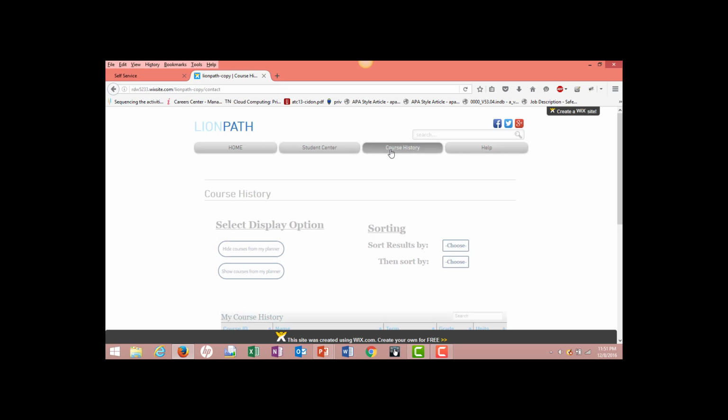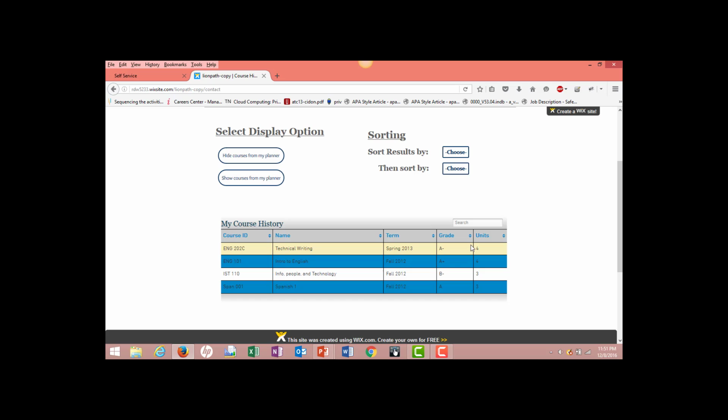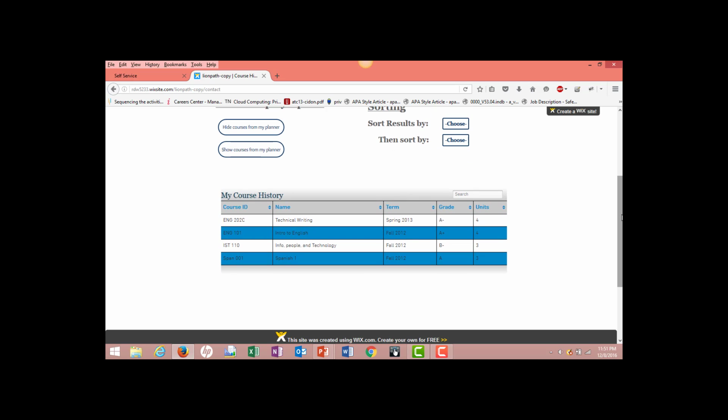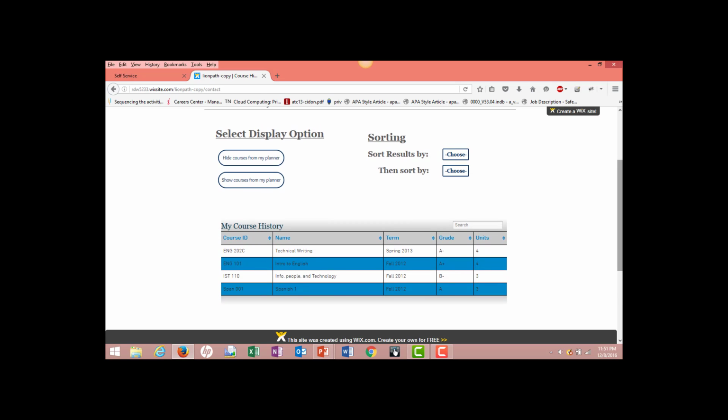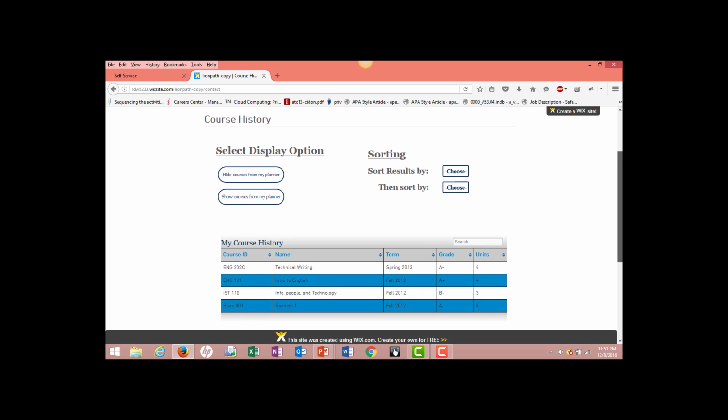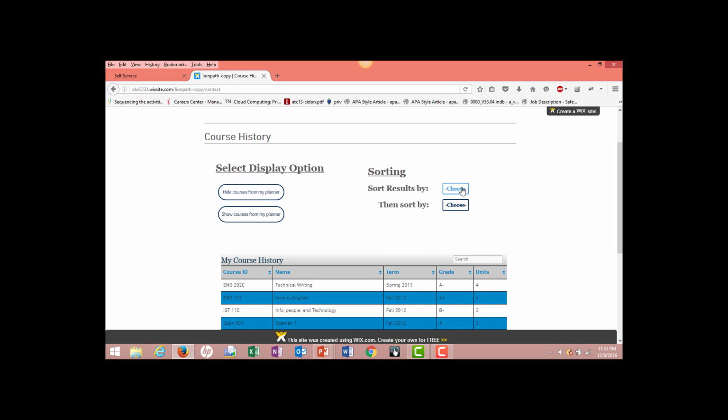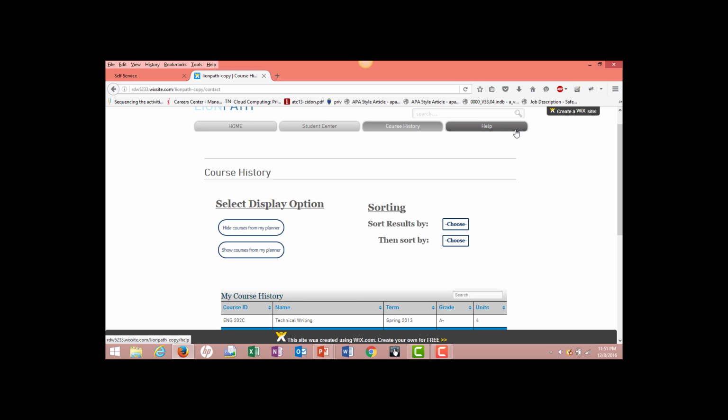Course history allows them to view all the courses they've taken, and it also allows them to see the grades and the credits taken for them. Also, if we had enough time, we would implement a GPA calculator on there. We also provide a way to sort the results. So say a student has 80, 90 credits, they should be able to sort the results by semester or something like that. Last but not least, we have a help page.